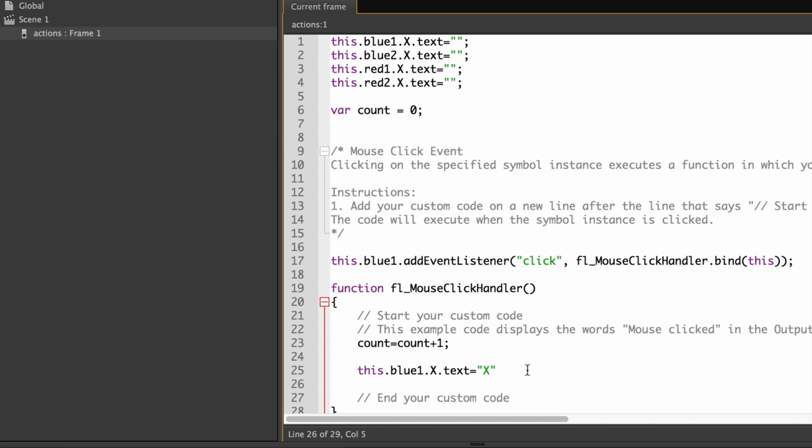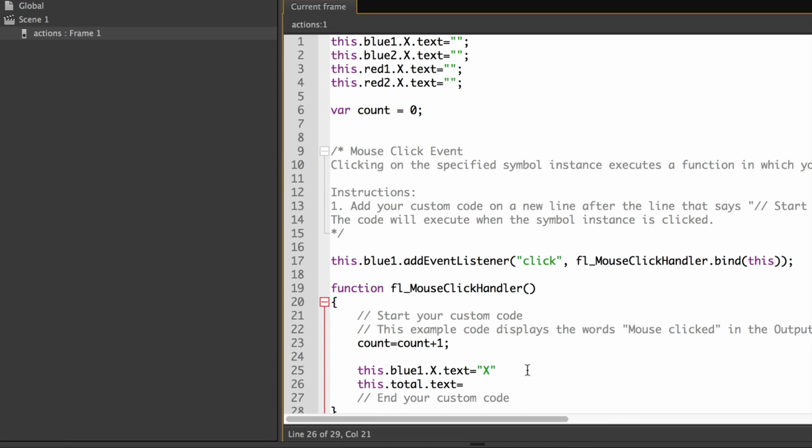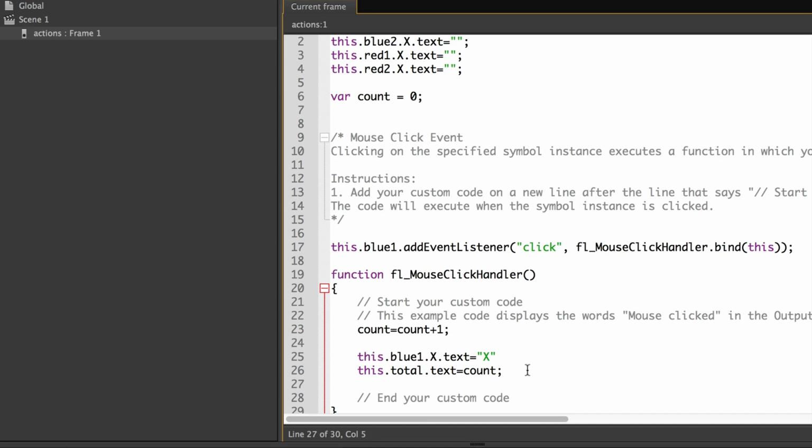Then we're going to say this dot. Now remember, we called that field that we were going to count in total. So we'll go the total. This is basically what we're saying. The total dot text equals count semicolon. And we have one more thing to do.